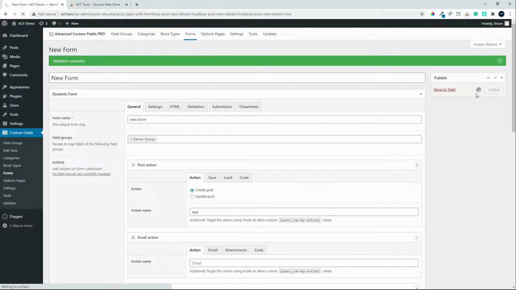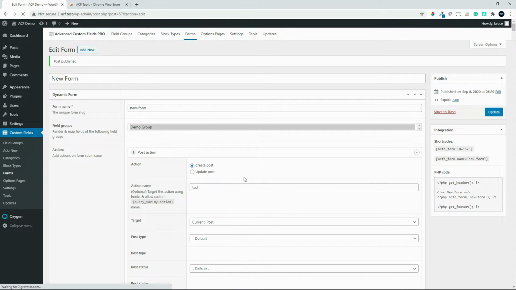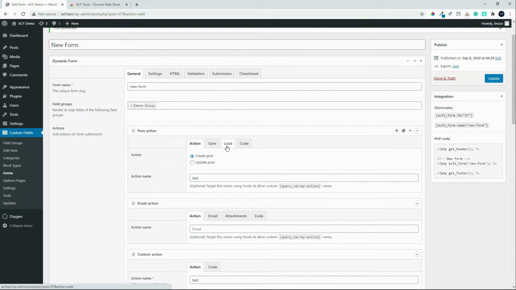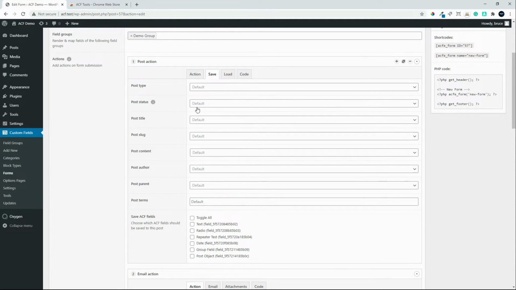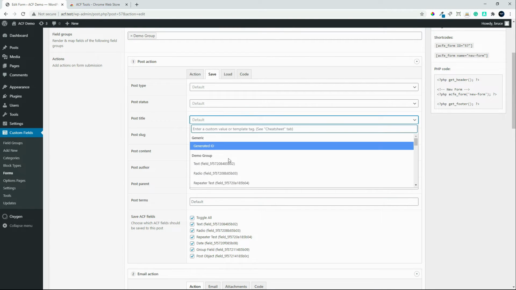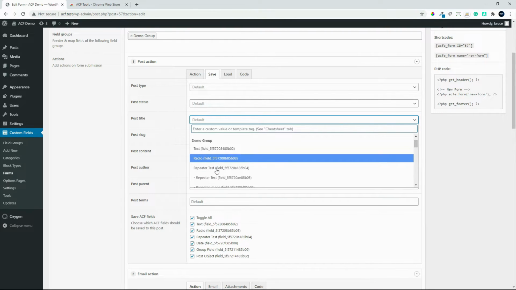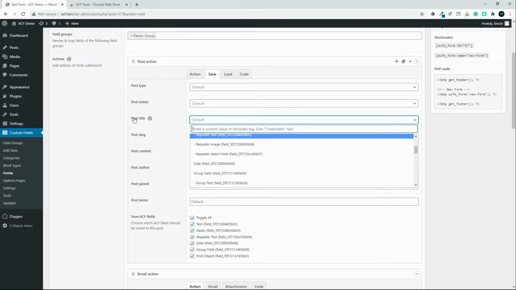Right, let's publish. Right, so now what you'll see is that when I go to load, okay, we're on create post. Right, so now if I head over to the save option here and I want to assign a custom field, you'll see that my custom fields are now included, and I can quite easily head down to, there's my demo group, and I can choose which field then to assign as the title for this post. So that can automatically be done.